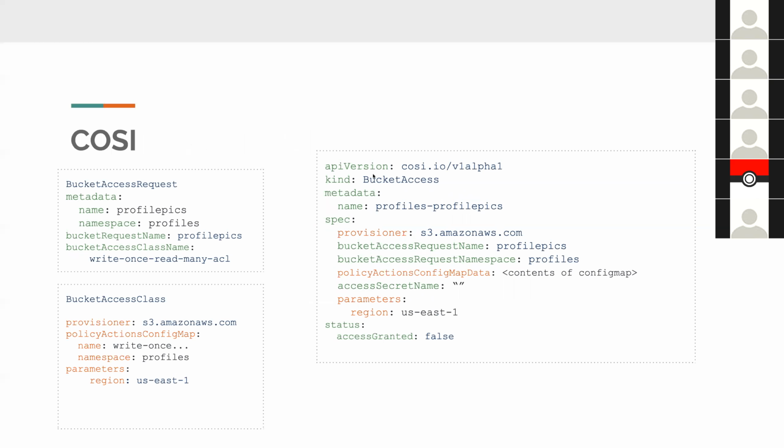This bucket access object has fields from both, and it has an access secret name, which it first copies the data from the policy actions config map. Here it's actually a copy of the entire data rather than just a pointer, because it is possible that the policy actions config map changes, someone deletes it and creates a new one by that name. We want to make sure that this remains immutable during the life cycle of the bucket access. So it's copied over. Did anyone have any question?